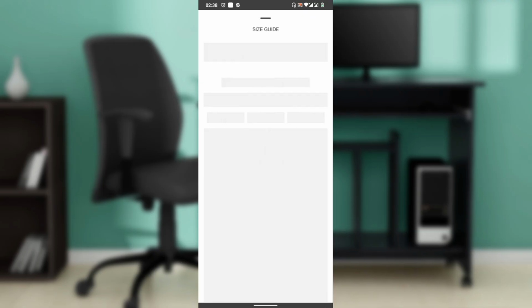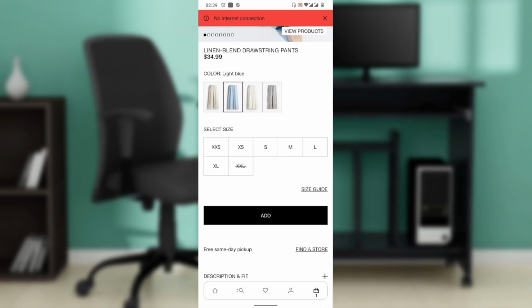Once you have determined your size, return to the product page and select the appropriate size, then tap Add to Bag to proceed with shopping.